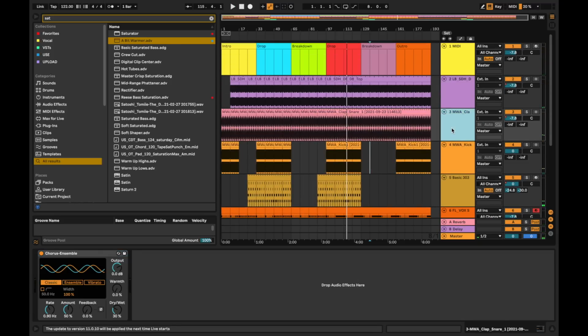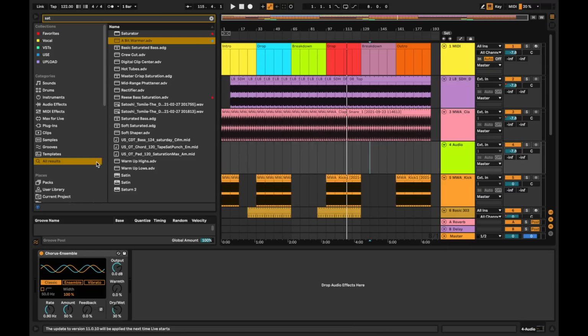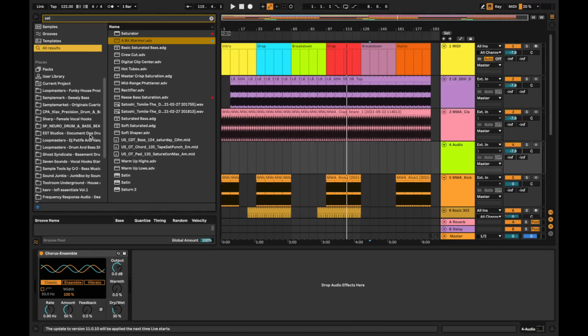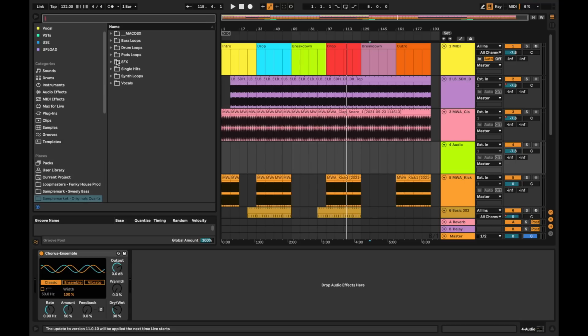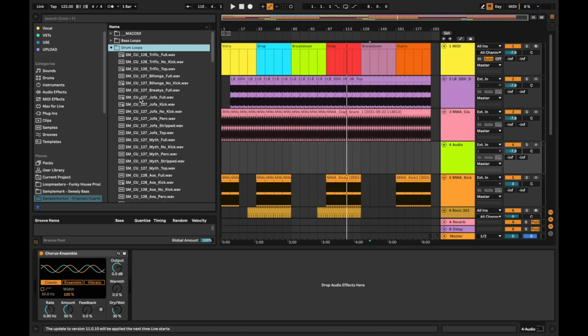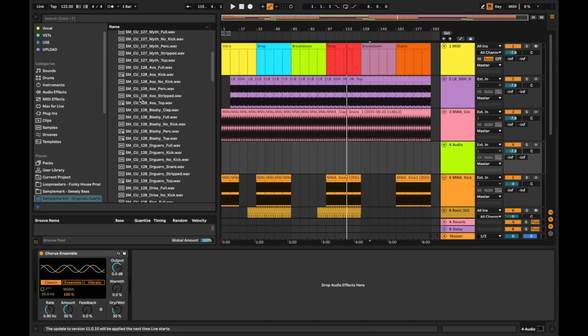So listening back, it could use some more movement. So what we can do is add a percussive element in here to make it more interesting. So we're going to go into this pack. It's always good to have a few sample packs. You can get them on musicworkflowacademy.com, and you see these perc ones.